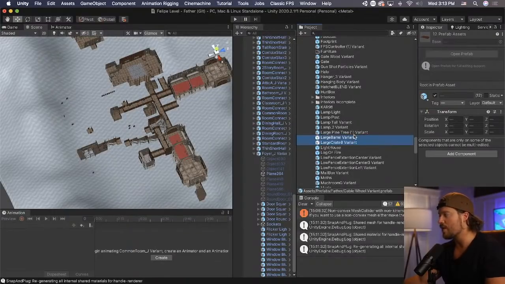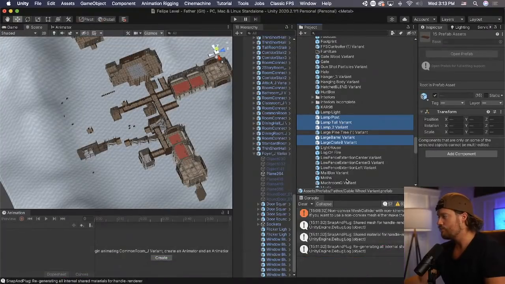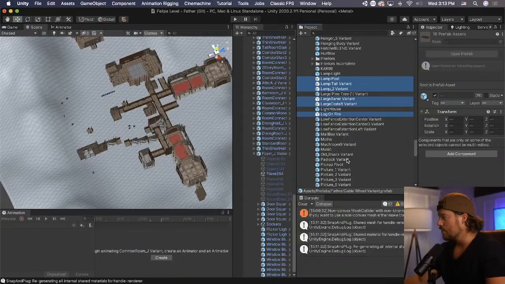Large crate, large barrel. Good. Lamp tall, lamp post, lamp light. Lamp light, that's not really furniture. But let's see here. Log on fire. Pictures, yes, definitely need these.